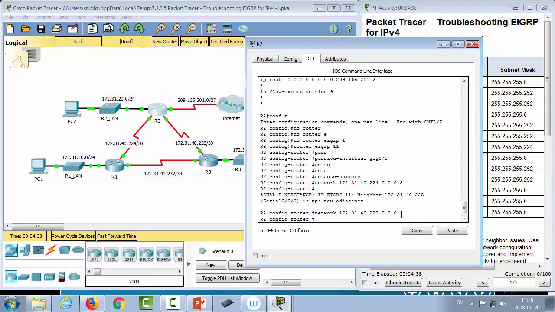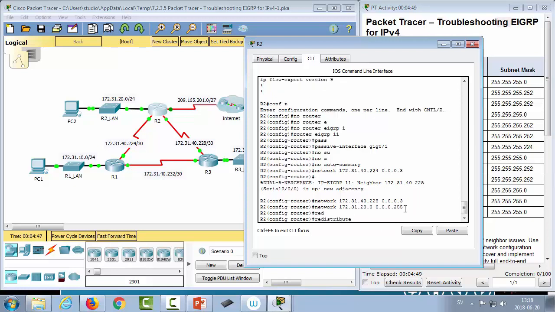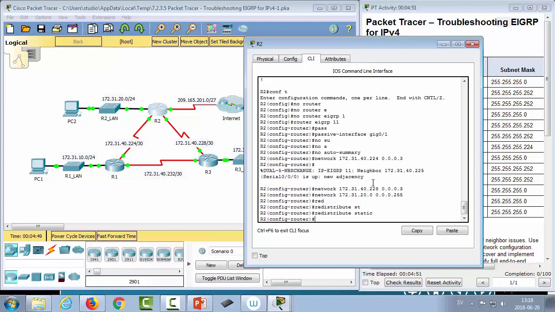And then finally do the client network, which is network 172.31.20.0 with wildcard 0.0.0.255. So now this one should be nearly done. We should remember to do the redistribute static as well. And now that's all good.